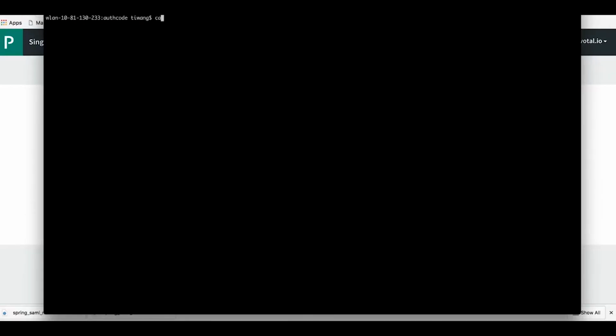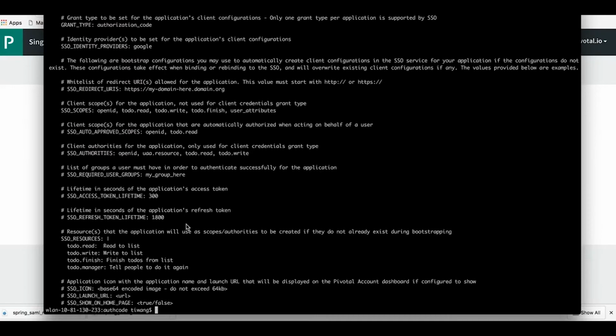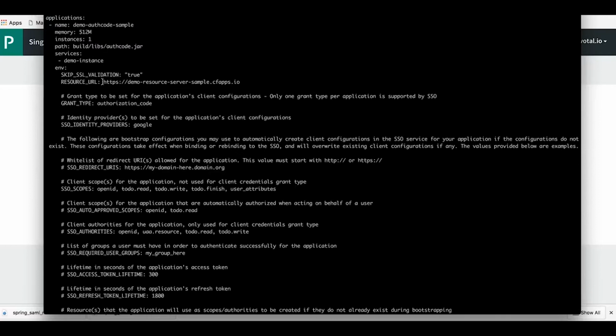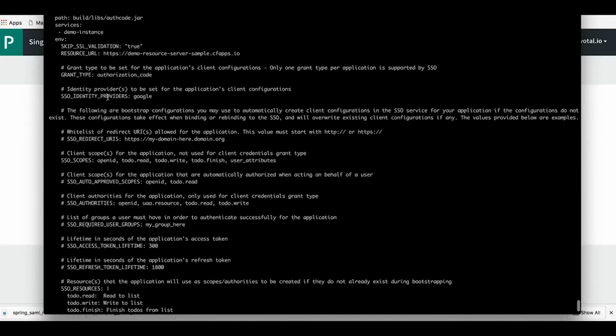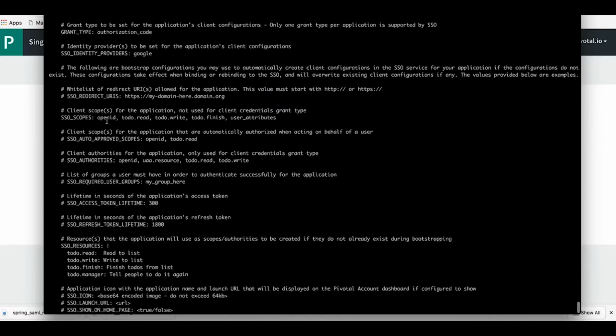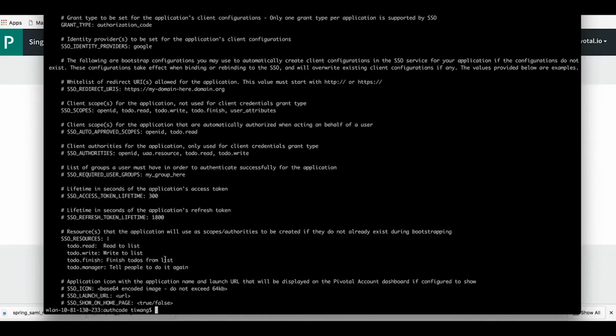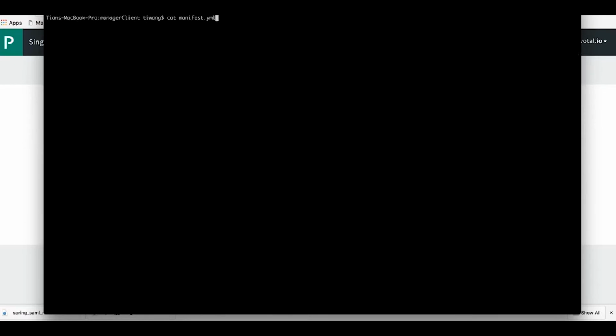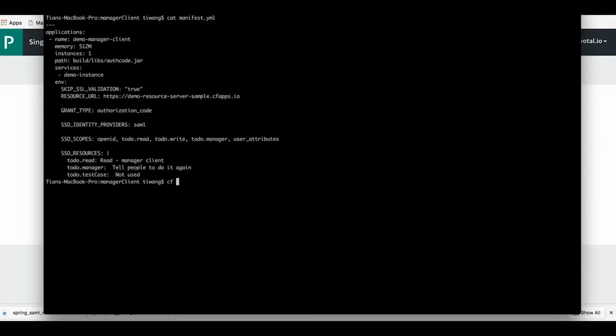Now I'm going to go ahead and show you the applications that I've prepared. For example, for this application, I've specified it to bind on startup to the service instance that I created. I've also specified the API server location, the identity providers that it will use, the scopes that it will have, and the SSO resources that it will create in order for it to use. And I've done the same for some of these other clients.